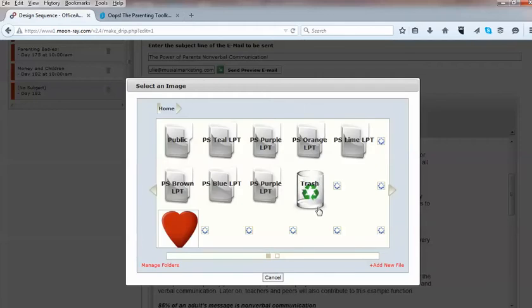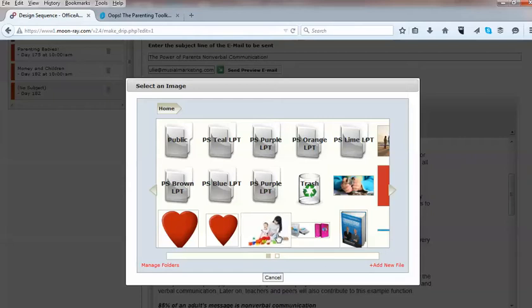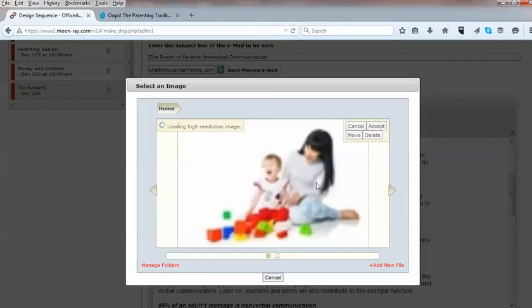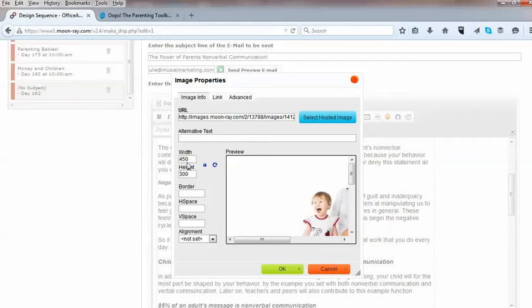Now I have a lot of images in here already, but if you don't have images in here, click on add new file, and it'll take you to your hard drive. Now typically when you upload an image, you don't want it to be any wider than, say, I think 500 pixels wide is good. So for example, I will pretend that I'm going to upload this one. Now you want to go up here in the right hand corner and say accept. And you can see this one is 450 pixels wide by 300 high. So I'm going to say okay.